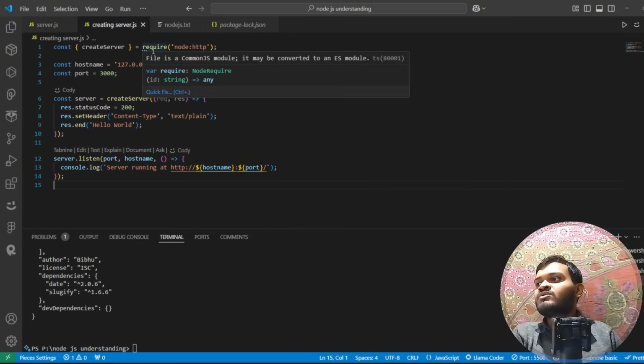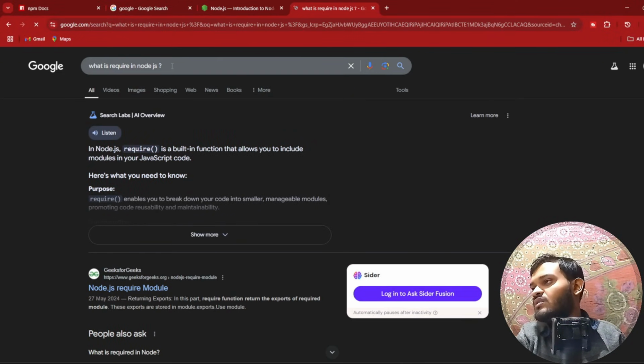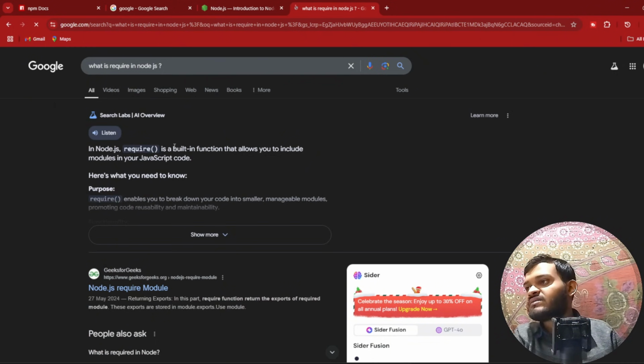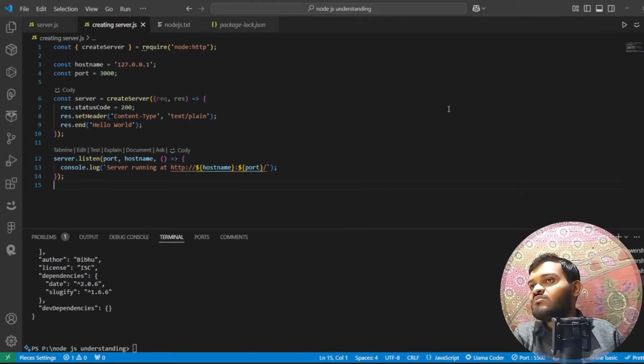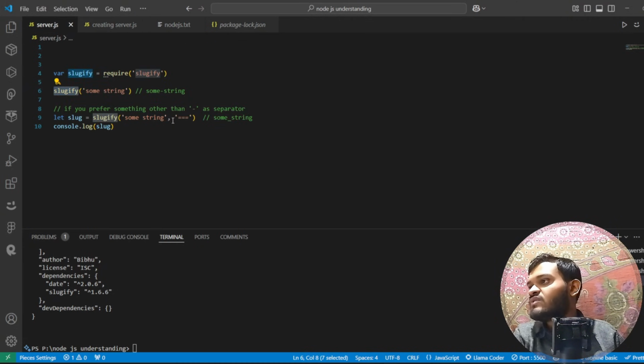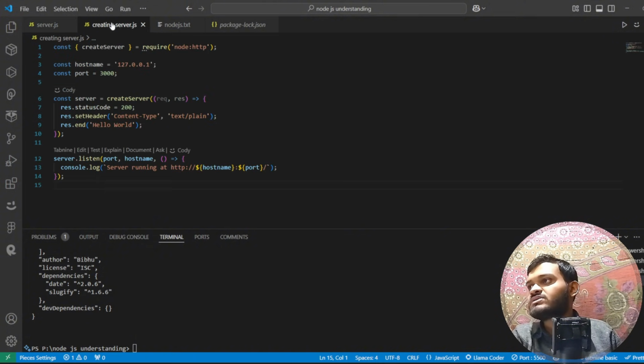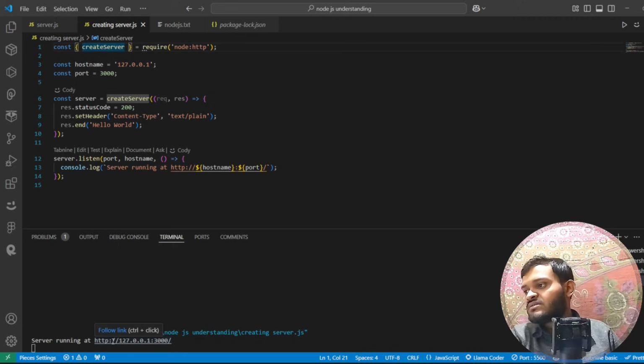It is very important to know about the require keyword. Let me show you. Require is basically a built-in function that allows you to include modules in your JavaScript code. That means whatever modules you have installed, you require them, like in the previous example where you required Slugify. It is requiring a node module, like the built-in HTTP module. This is a very basic server program, and if you just run it, it runs a server over here.